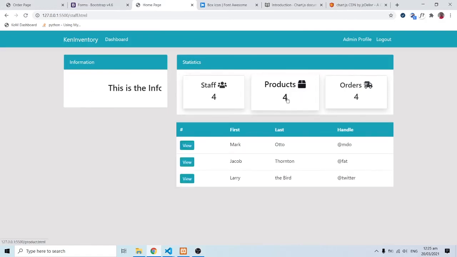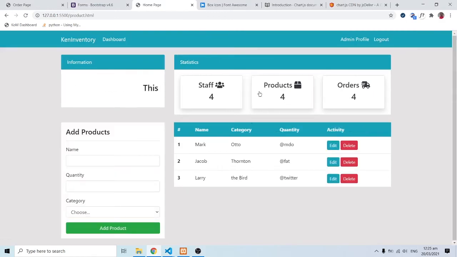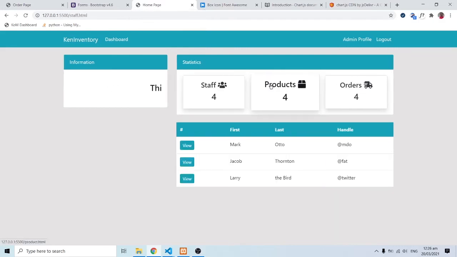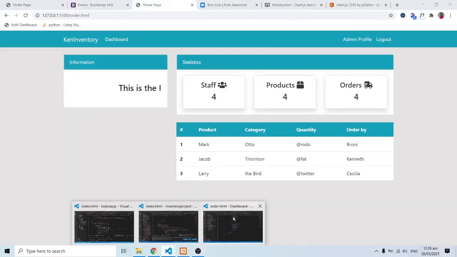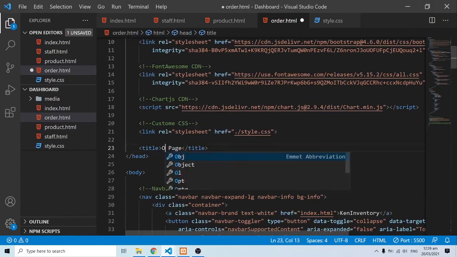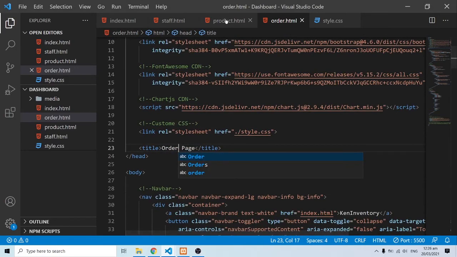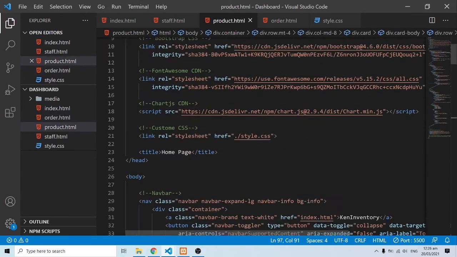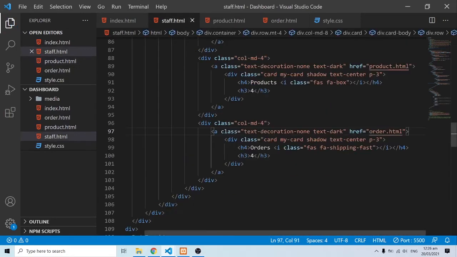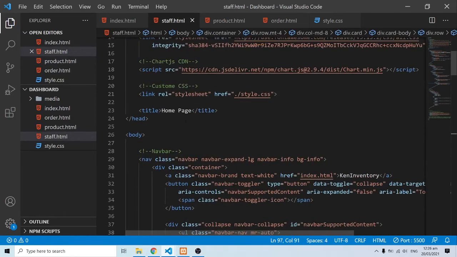So this is going to be our staff.html. These are products.html, and these are order.html. All right, I think I need to change the title because it is a little misleading. I think because I copied and pasted, I didn't change all of them. So what I can do is I just come in here. There's the order page, so I'll just do order page. Then I'll come in here and also change this to products page. I'll change this to staff page for the title.